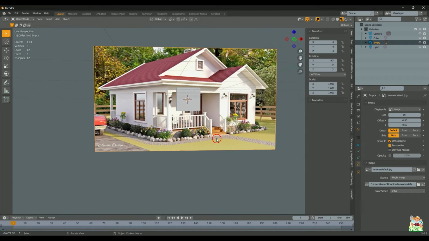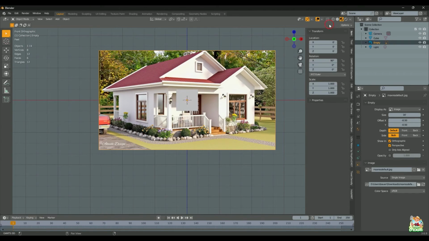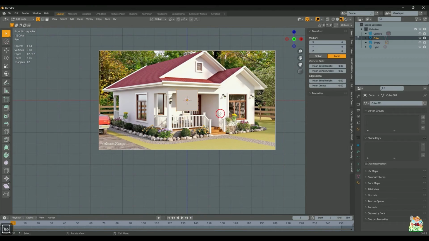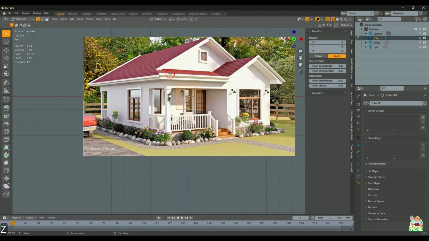And then from here, once you're in orthographic mode, you would just get yourself on the cube. And you could move this cube around, manipulate it any way that you feel like you need to. So you can stretch this out.